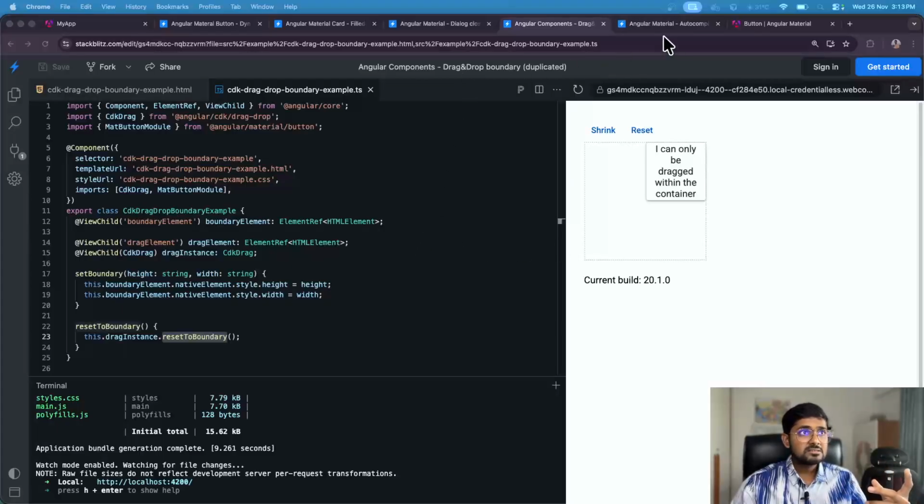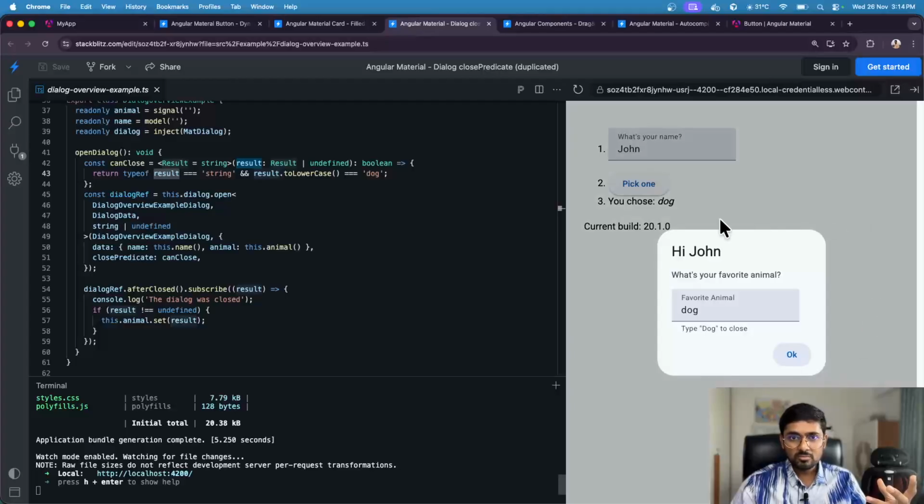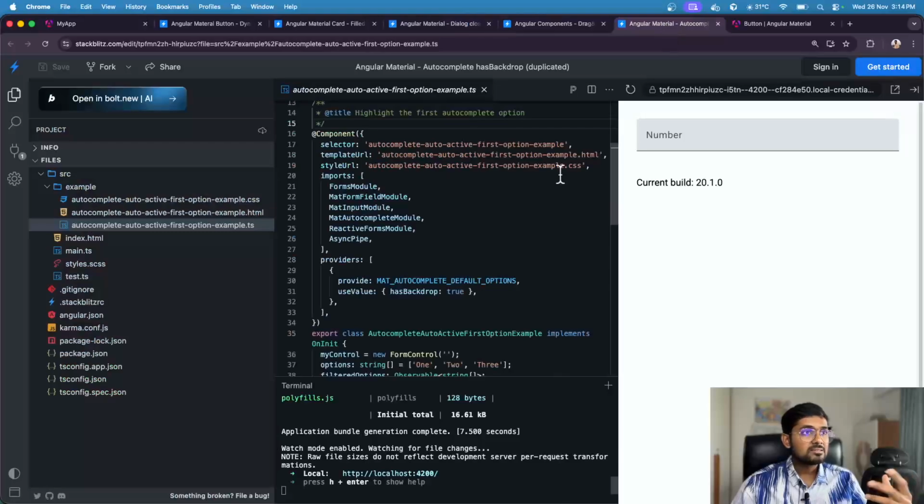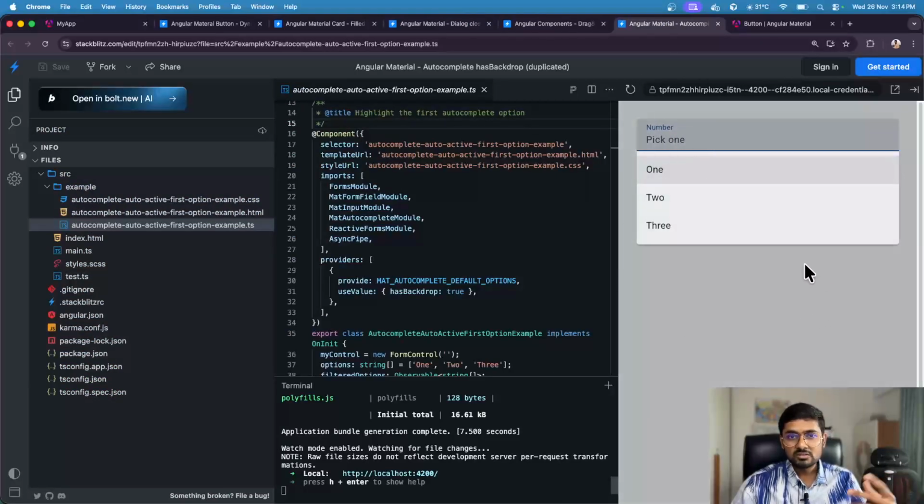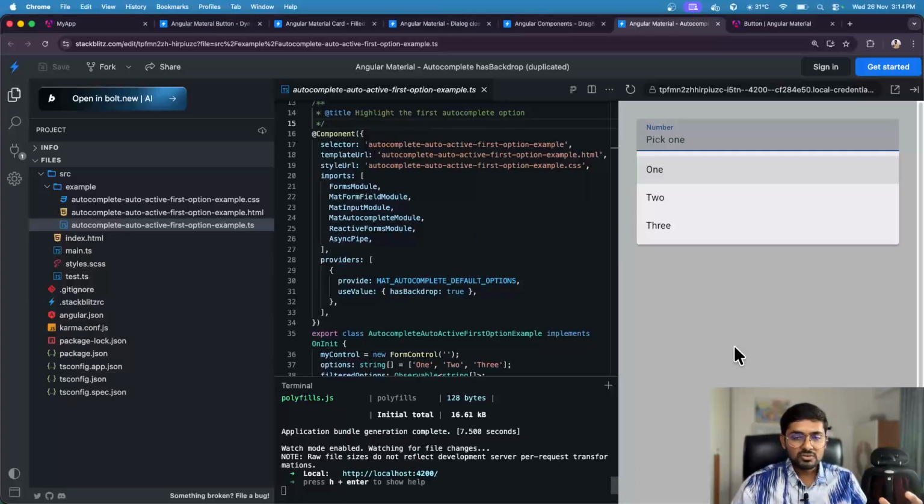Okay, next is a small improvement in autocomplete component. So with autocomplete, now you can provide a backdrop similar to the backdrop you have in the dialog box, the light grayish background behind the dialog box. You can apply similar behavior with the autocomplete, as you can see over here. To do so, you will just have to provide hasBackdrop true into MatAutocomplete's default options provider, and then you will be able to see this backdrop. So this is also a new addition in Angular Material 20.